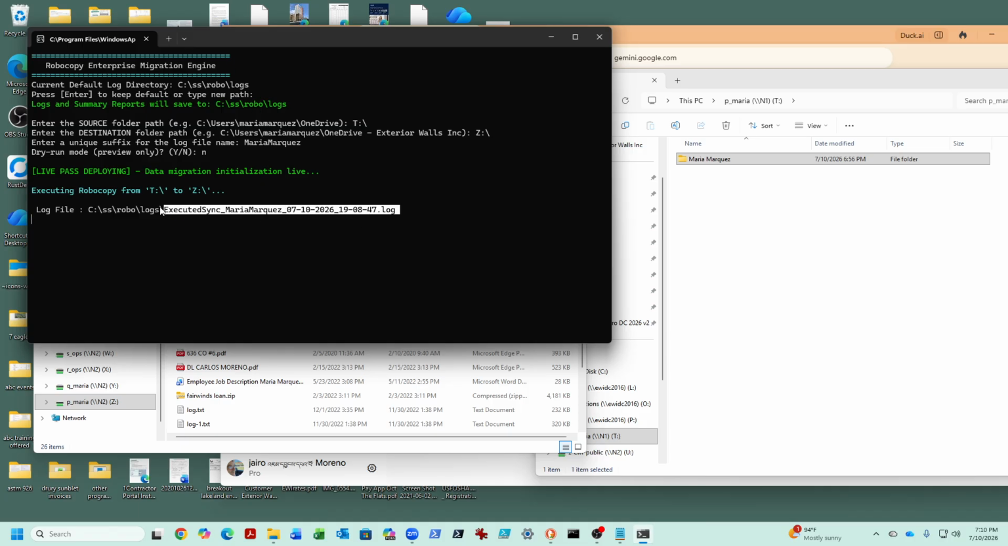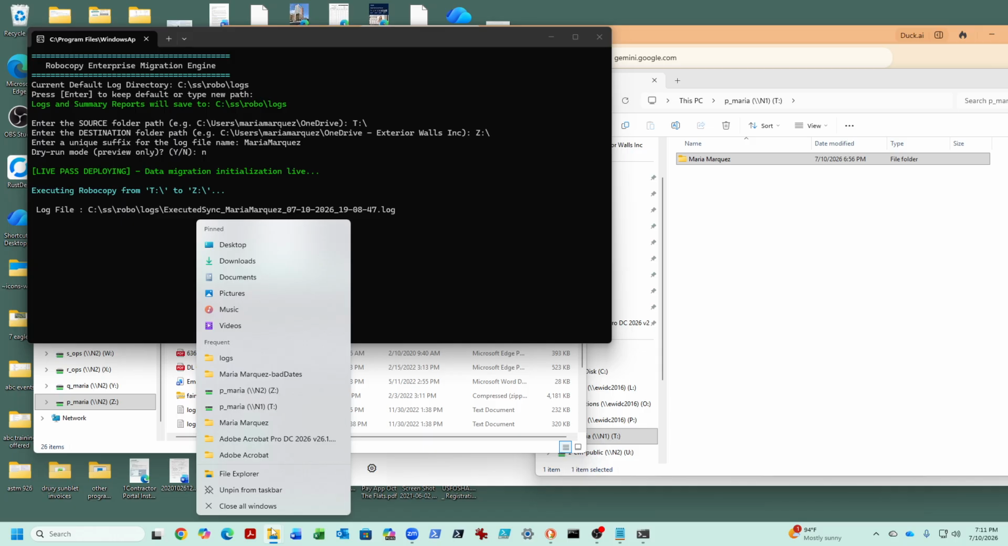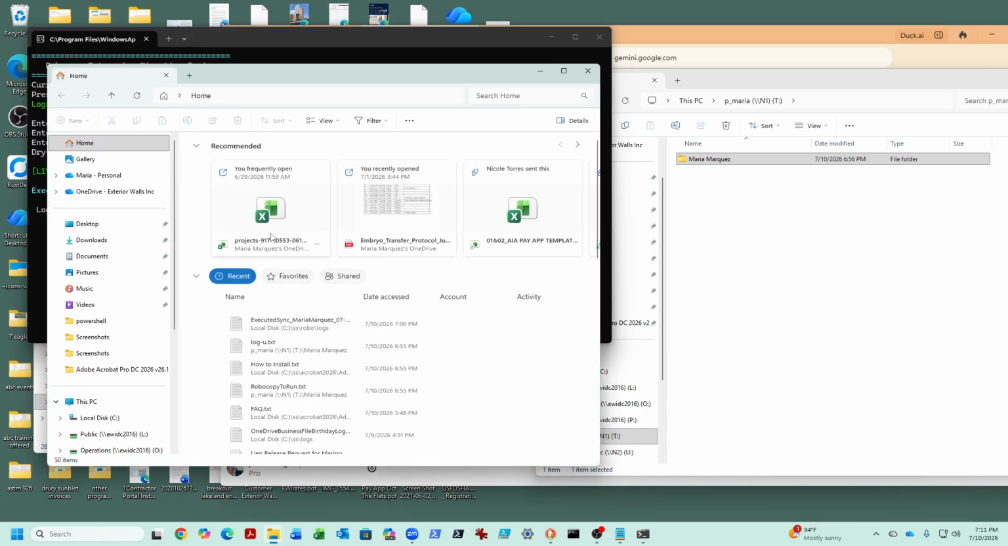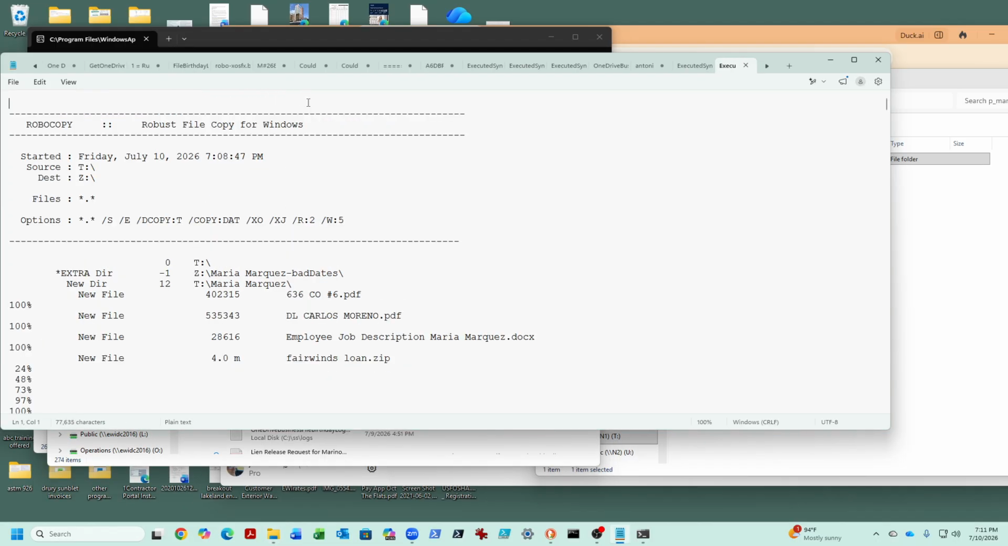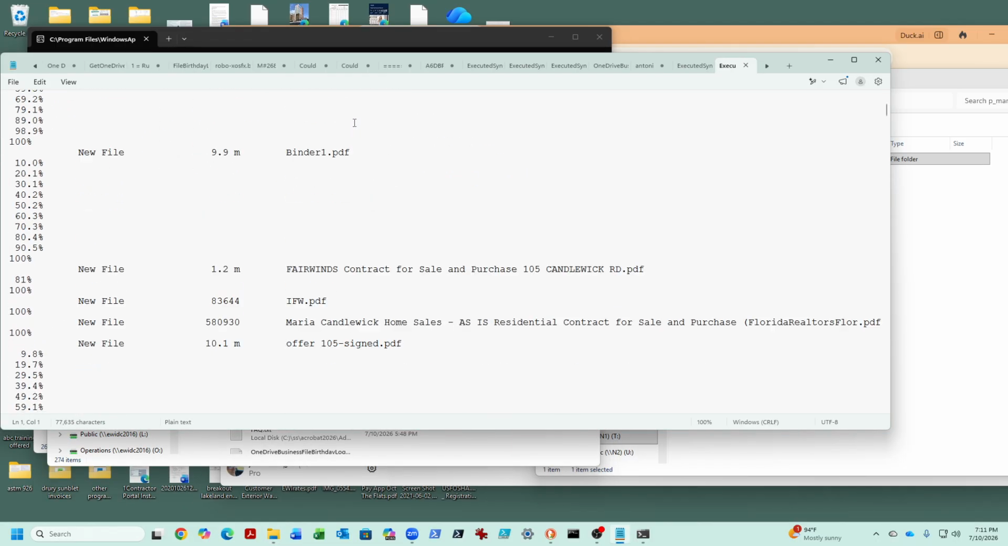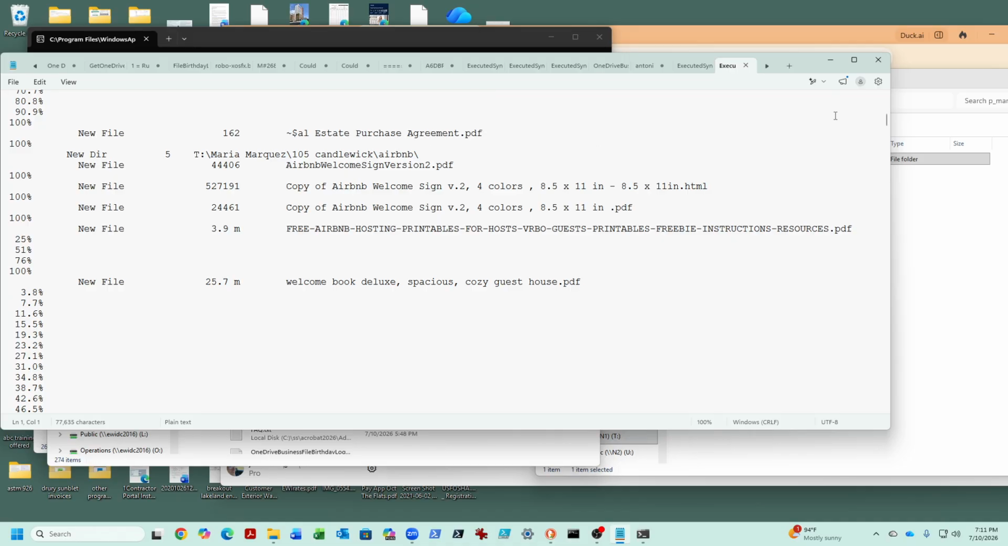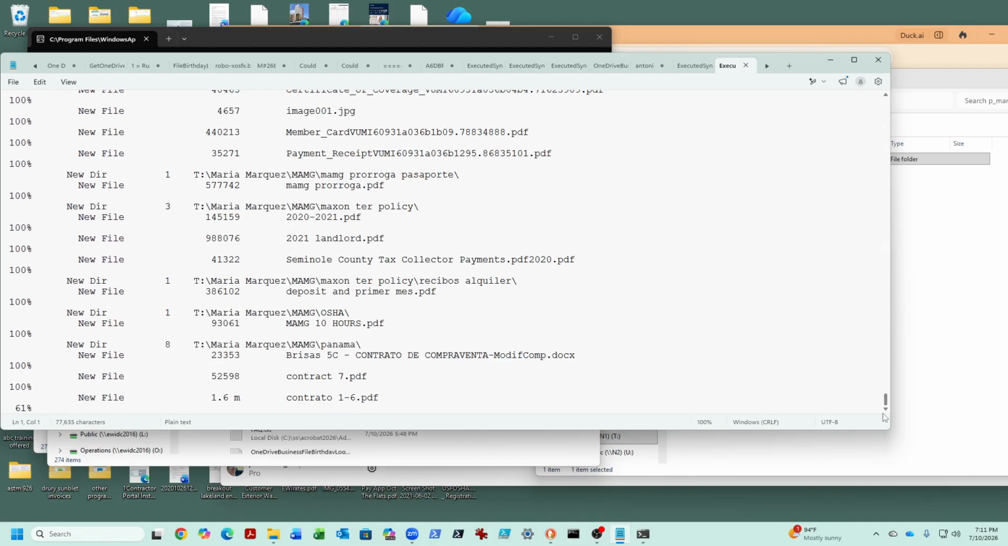So maybe if I copy this, I have to highlight it and press Control C and go to File Explorer and then paste it in here. See if it opens it up. There it is. See what happened. See, this is all it copied. See if there's any errors.